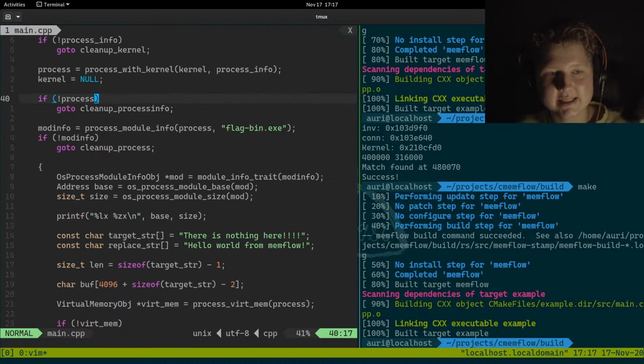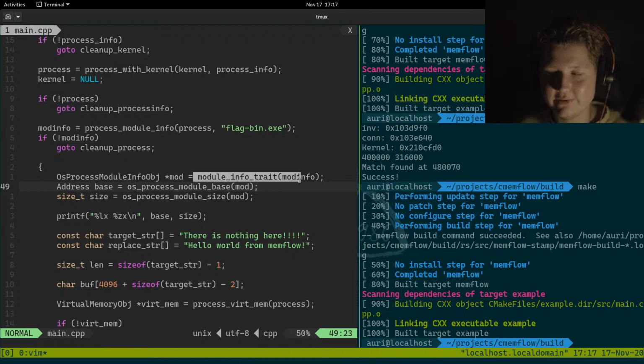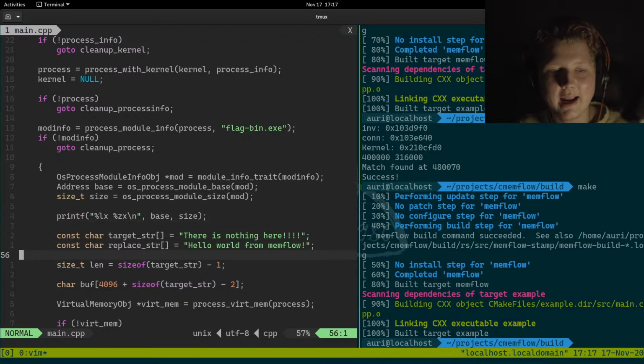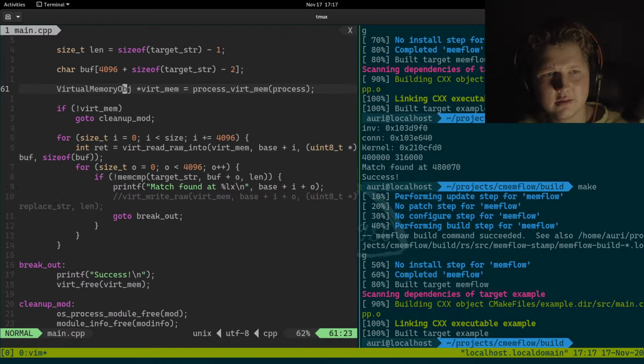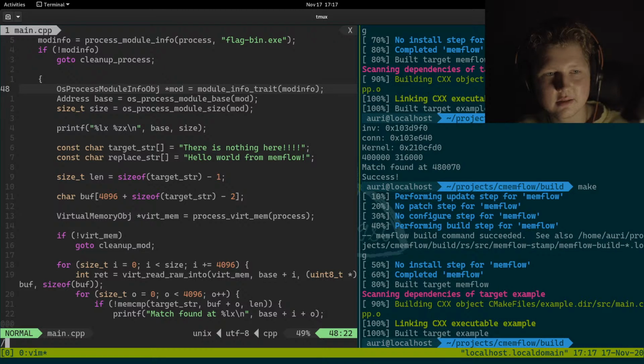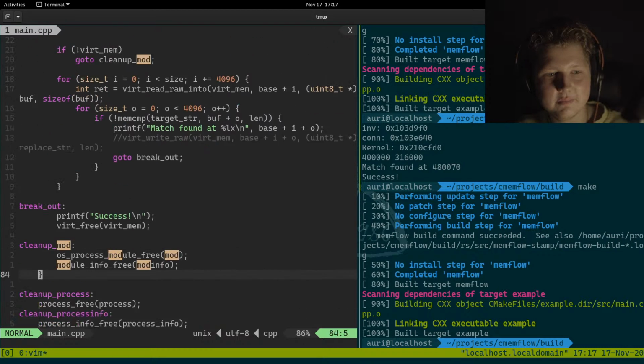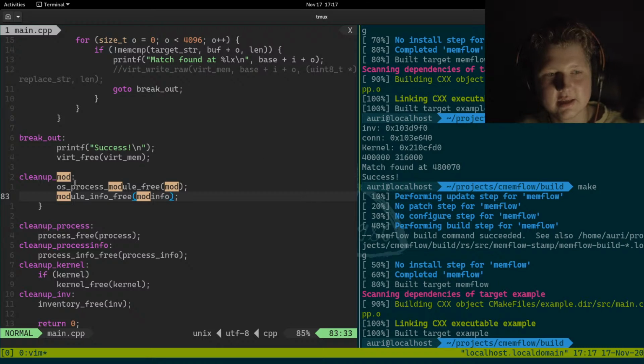You want to access the base address of the module. You get the trait reference, and you need to free it, which is somewhere. Did I miss it? I'm pretty sure. Yeah, I did not miss it. So you have to free this, and it's rather, let's just say, uncomfortable to write in. It's very verbose and it's very error prone.